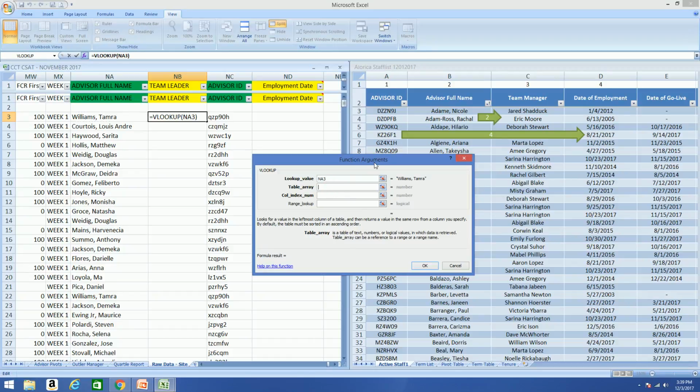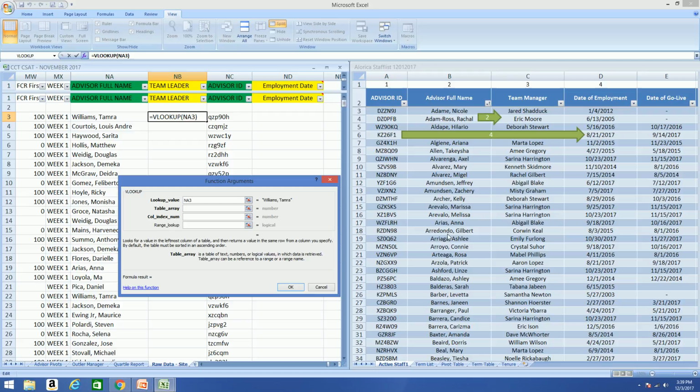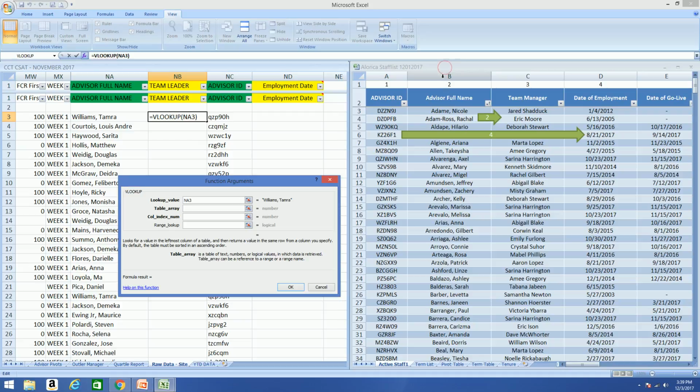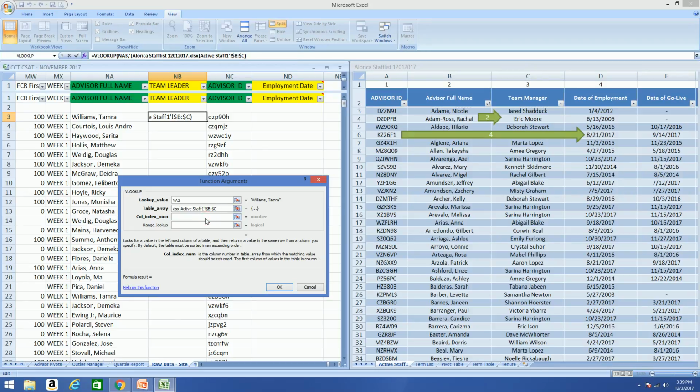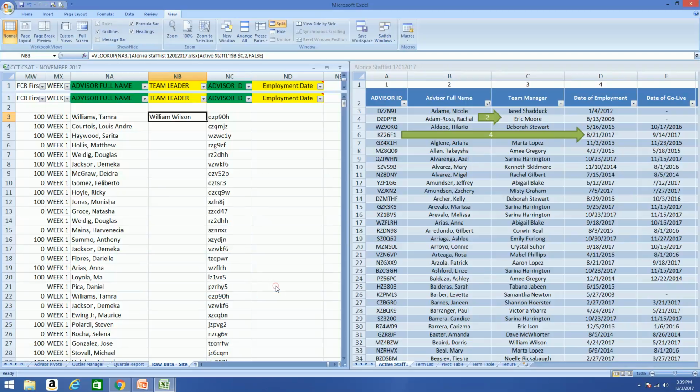The table array is the area that we want to look at the information. So we're going to switch over to our staff list, and we're going to highlight the full columns because we're not exactly sure where the information is at in this area, and we've got quite a bit of values to look up. You can see that it highlights the active staff list, columns B and C. Now we know that the team manager's name is in the second column. And again, our range lookup is going to be false. We'll type those both in, and we'll hit OK. And you can see that William Wilson is returned.